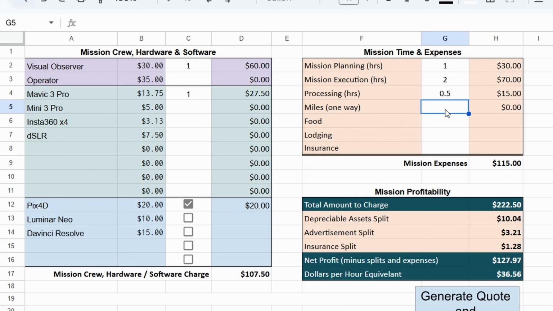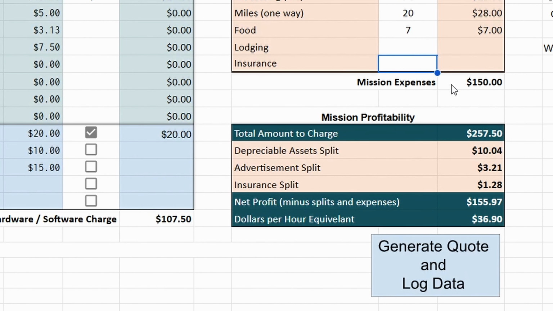Let's go ahead and put those in. Let's say that the job is 20 miles away. I will need to buy 1 meal while I'm out. We'll say $7 for that. I won't need lodging for overnight, and I don't need any special insurance. So now my mission expenses calculate at $150, and that changes what I should charge to $257.